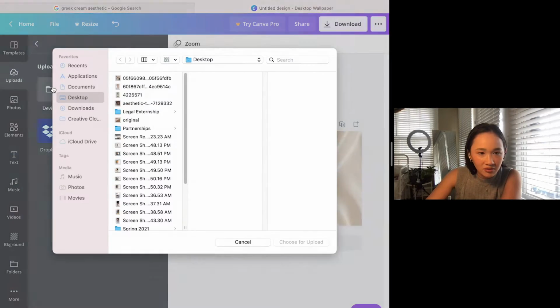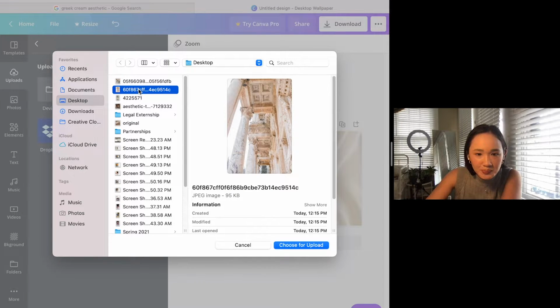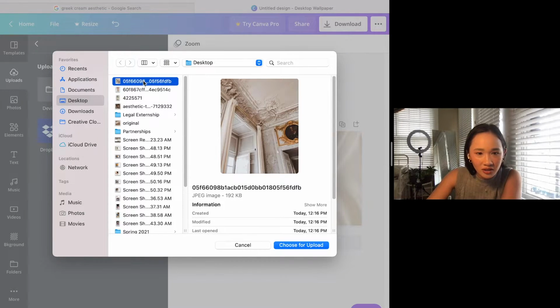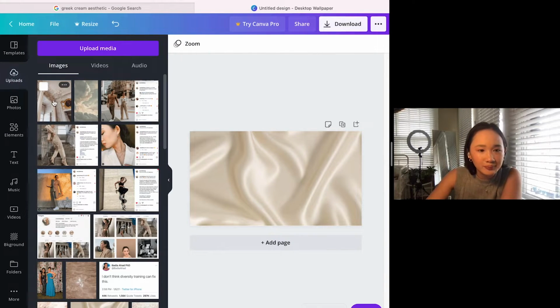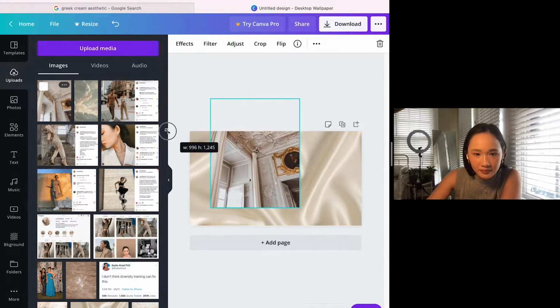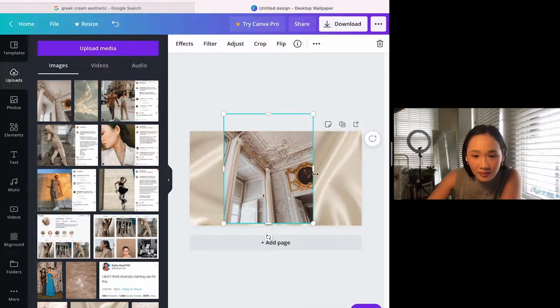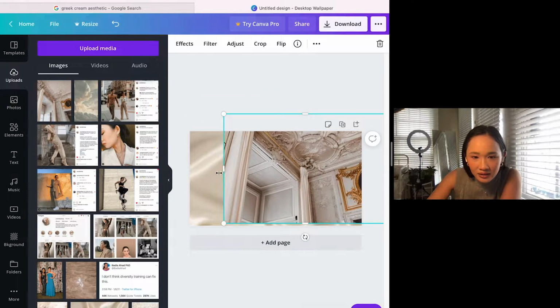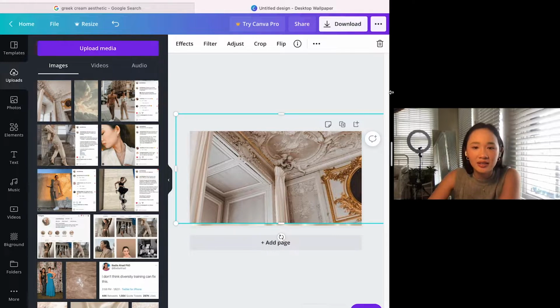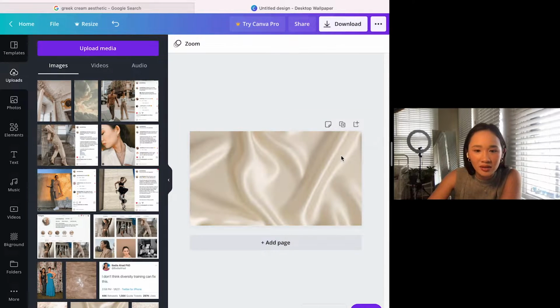Upload media device. That's a lot. There's a lot going on there. We could choose this one maybe. Yeah, no, this looks pixelated. I mean, it's not bad. It's not terrible. But I think I like this cream aesthetic.